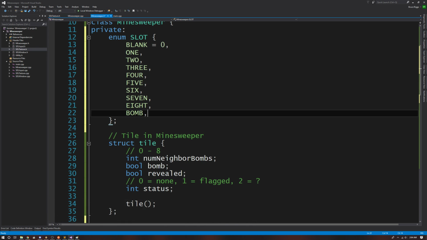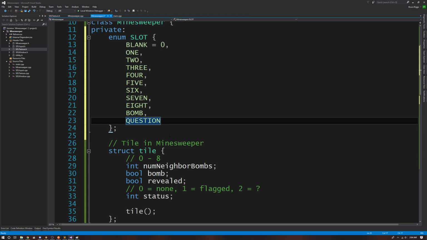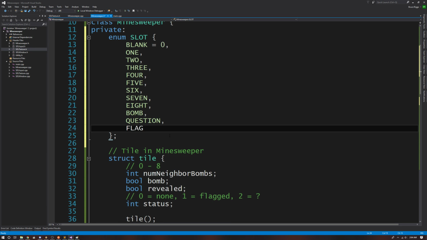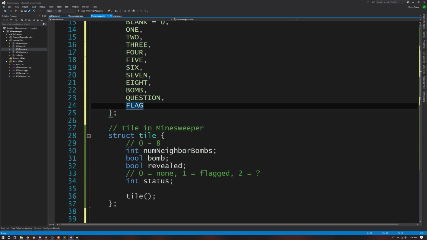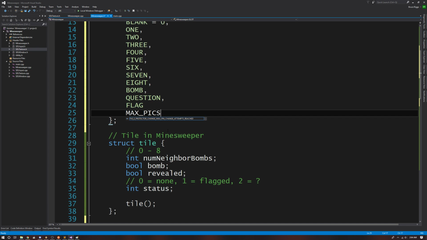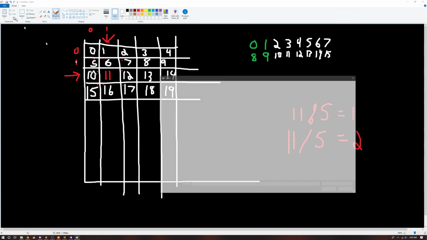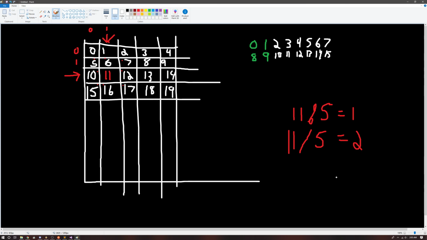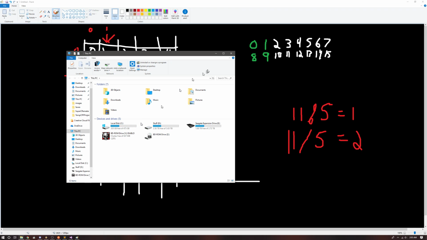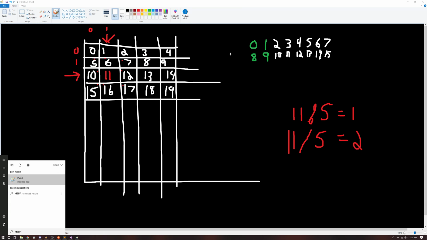You know what I just forgot? We don't have question mark, and we don't have flag, where you flag it. I gotta add those. Actually, I'll leave you open. You might help me out. Open another MS Paint.